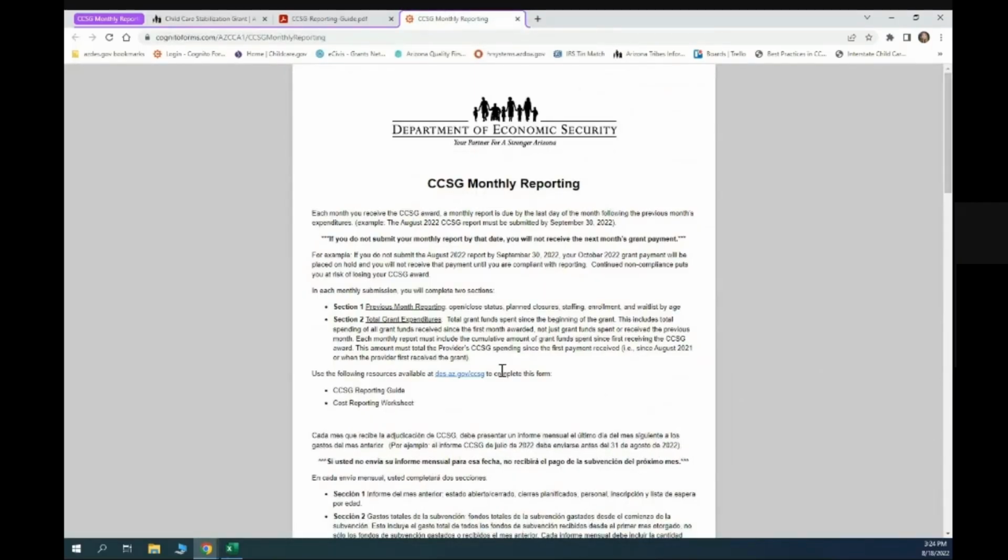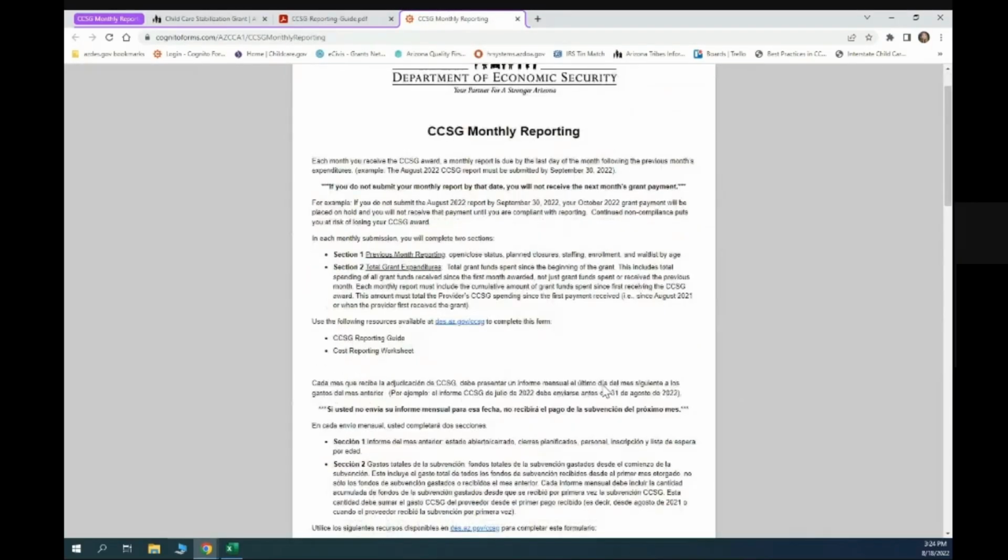The portal has two sections for reporting. Section 1, previous month reporting. This is going to ask you about the previous month's open and closure status of your program, any planned closures coming up. It's going to ask about your staffing, your child enrollment, and wait lists by age.